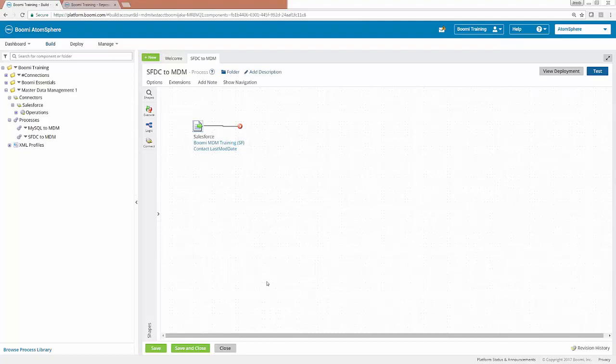Once your process has been saved, you will need to navigate back to the MDM platform. Since I have my MDM tab open, I can simply click on the tab to get back to the MDM platform.